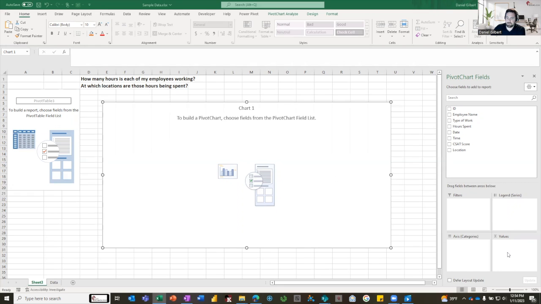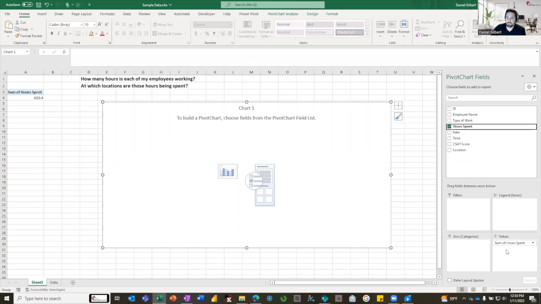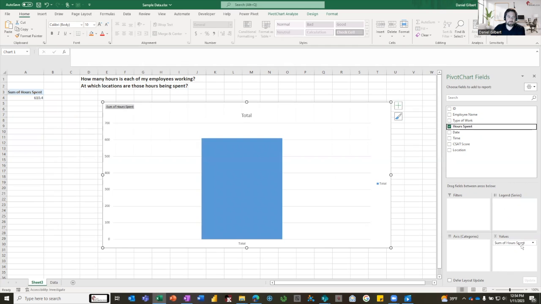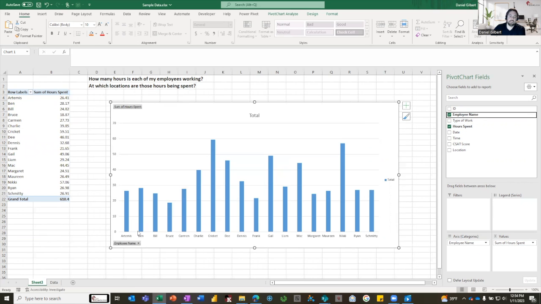So let's get started. I'm going to start with my values area, and what we're measuring here is hours. So hours spent goes under values. It defaults to sum, which again is good for this measure. And you can see that it already chose a bar chart for us. And for this example, I think a bar chart is probably going to be good because we're comparing employees to each other. So then in order to get it broken out into employees, let's see what happens when we drag employee name under axis. And so we can see all of our employees and bars that represent the total number of hours they work.